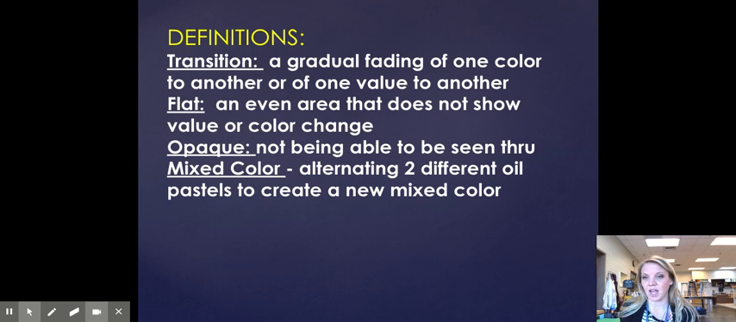Flat. When I talk about flat in the context of coloring or shading, it is an even area that does not show value or color change. So it's one solid area. If I look at a Post-it note, it has a flat value on it. It's just all that same color green. However, sometimes when I look at things and they have curved surfaces, then I start to see transitions. That's no longer flat.